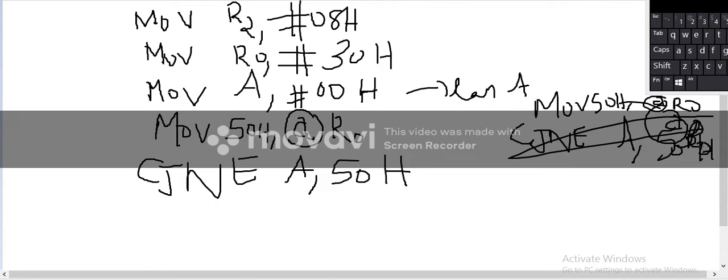Understood that logic? Once again I explain. I was wishing to use CJNE to compare the largest number. The largest number is in A.